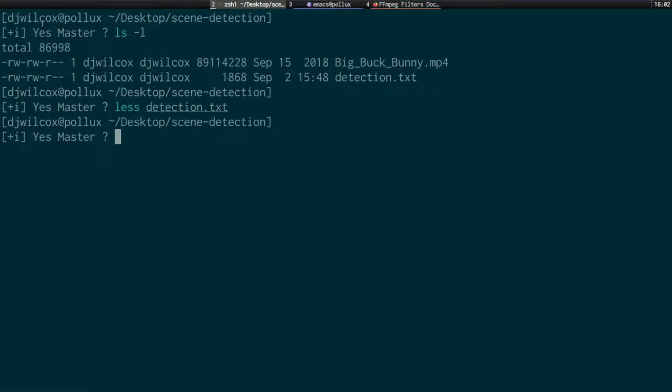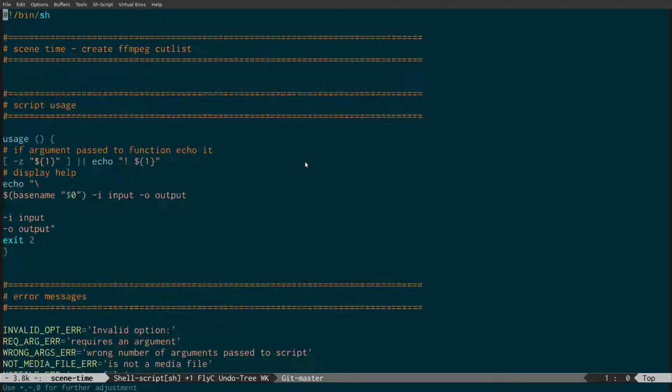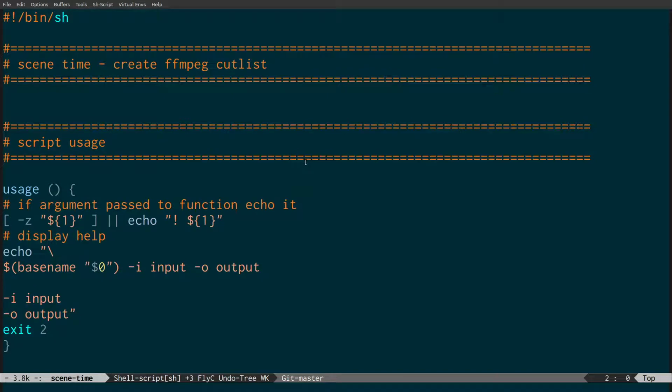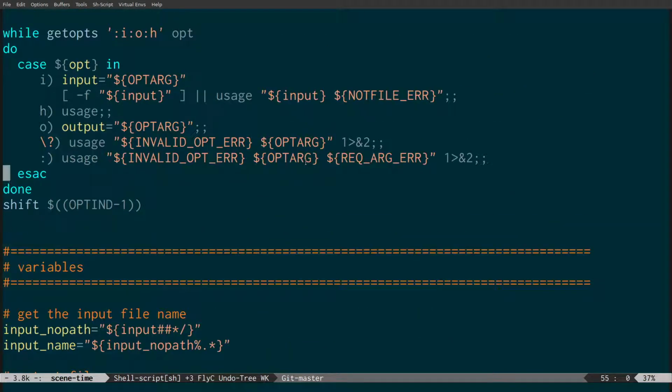So here's a clever thing. What we're going to do is come across to the scene time script. Same deal, script usage up here. I'll go through all this same thing. Basically, it accepts an input file, which is going to be the cut list. We created the detection file.